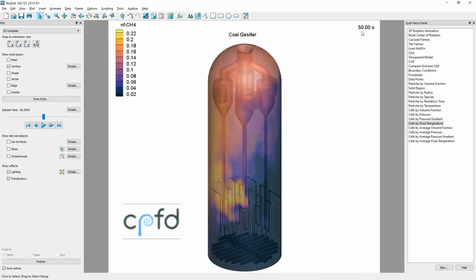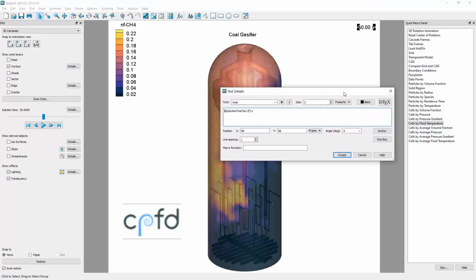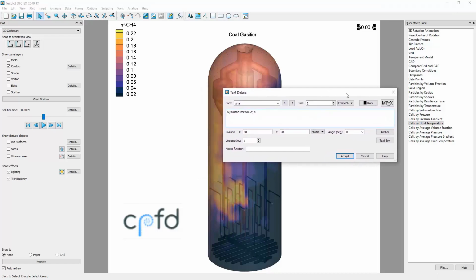Using the Selection tool and double-clicking the timestamp, we will notice the syntax for defining a dynamic variable. An ampersand followed by the variable name in parentheses will insert dynamic text. After the variable name, using a % sign and a format signifier, we can decide how this value will be displayed. In this case, a floating point number with 2 decimal places.